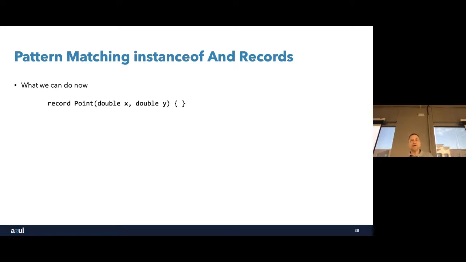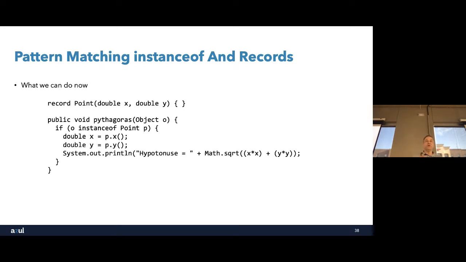So we could do something like this, where we have our record Point with X and Y. We could very logically have a method that takes an object, and we can say if o instanceof Point p. So we're doing pattern matching. Our instanceof works quite happily. We've got a pattern variable p. Then if we want to calculate the hypotenuse of this, we can use Pythagoras. We can extract the values of p.x, p.y, and then calculate X squared plus Y squared, square rooted.